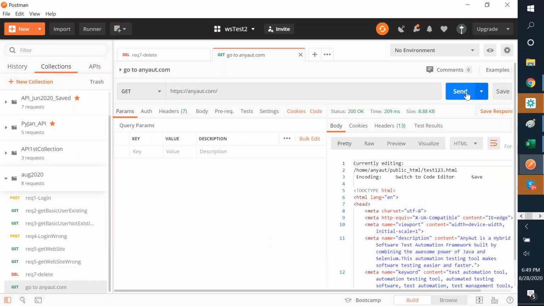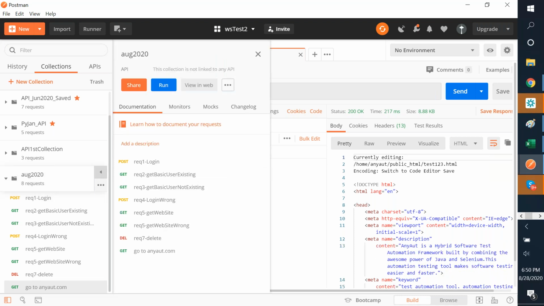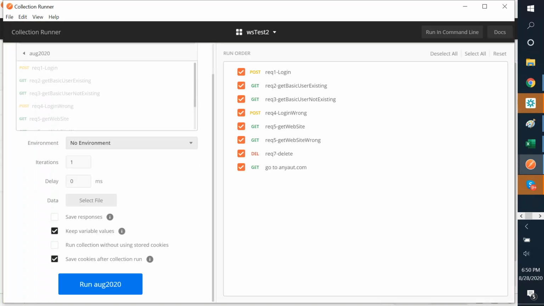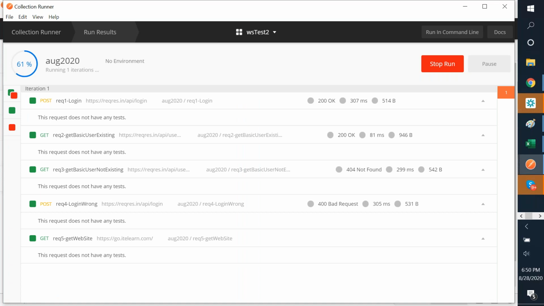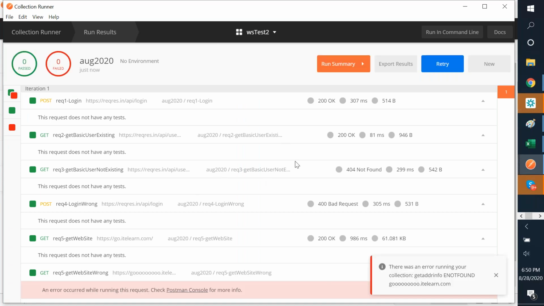Save and send. Done. This is my whole collection. A few of these HTTP API requests we put together, and I can run the entire collection here. It would run them one by one and give me a response as to what's happening. So that's what Postman as a tool helps with: quickly put all your requests into one place and look at whether everything is working fine.